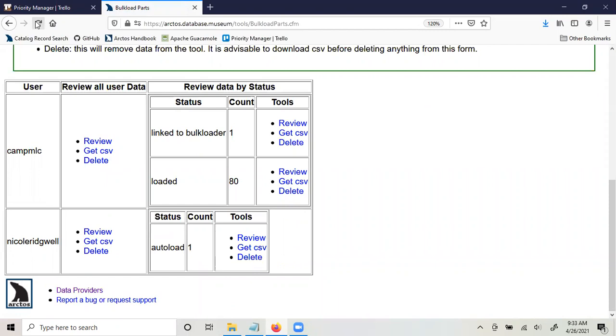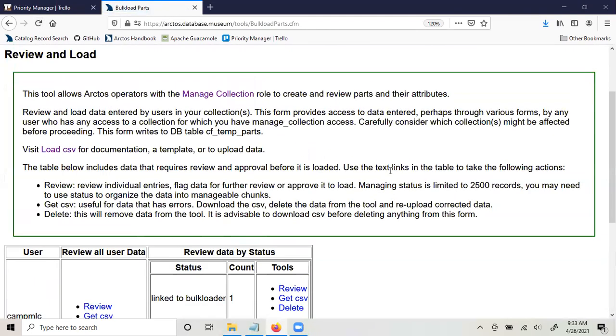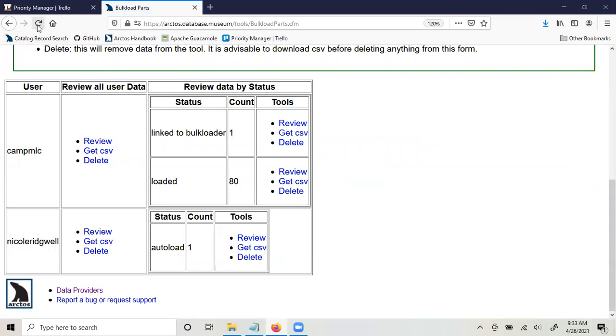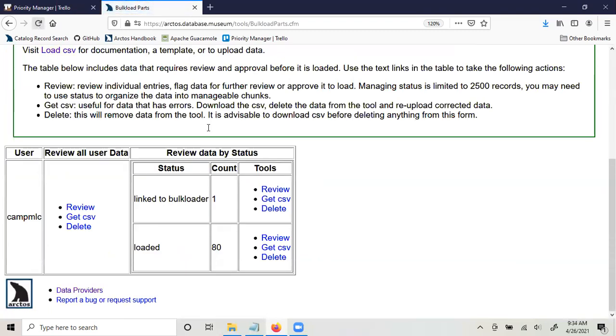Refresh. And it's taking a minute. Normally, it doesn't take this long to load a single record. And now we see that it's disappeared. So that means it has loaded without any errors.